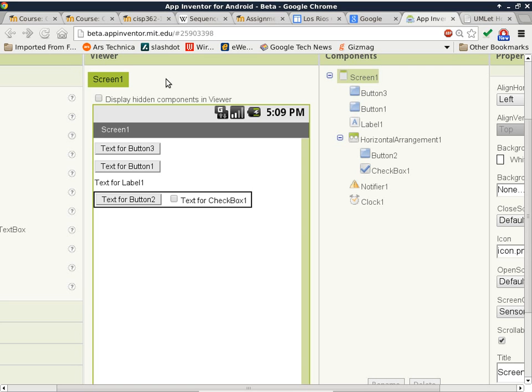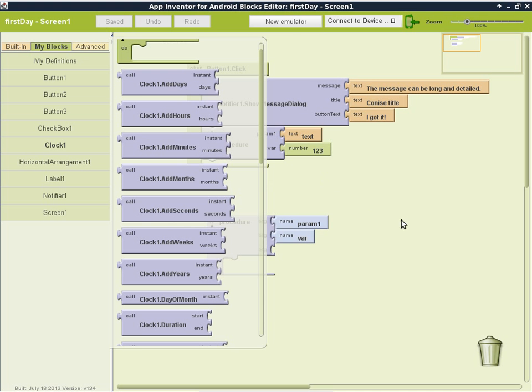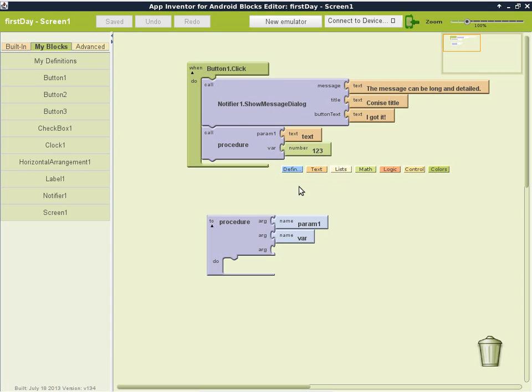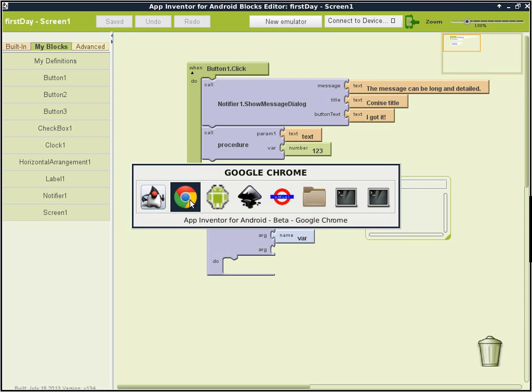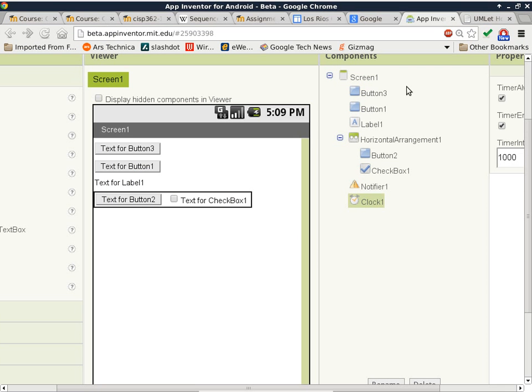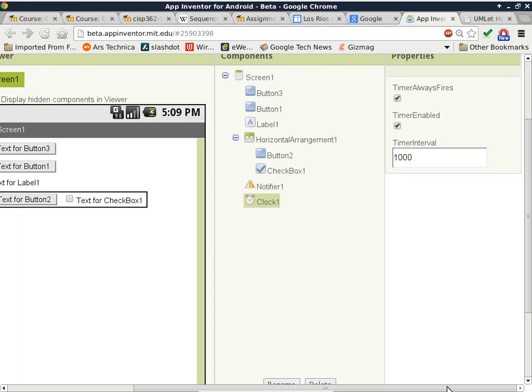Okay, so let's see how we can use the tools and also the components that we have so far to do this. Okay, so the first thing I want to do is to set up the interval. And to set up the interval, I can set it up in the other screen here, because when I click clock, it has its own properties. Let me scroll over here. It is already enabled, it always fires, and the interval is 1,000 milliseconds. Remember, the interval is specified in milliseconds. 1 millisecond is 1,000th of a second. So it takes 1,000 to make up exactly 1 second.